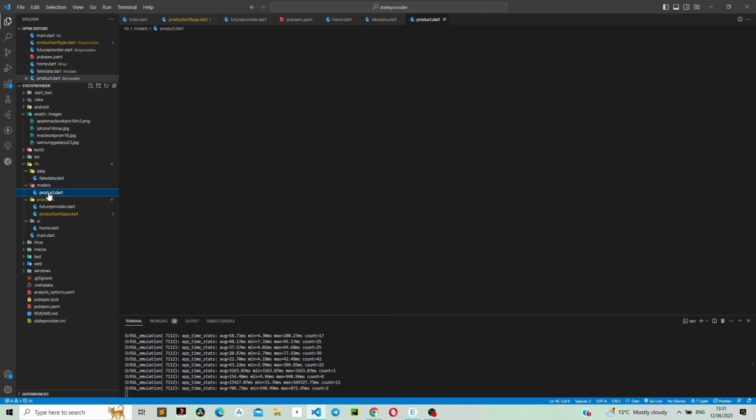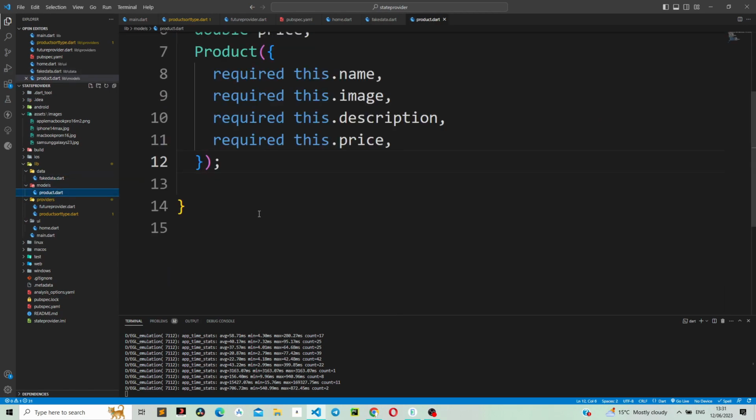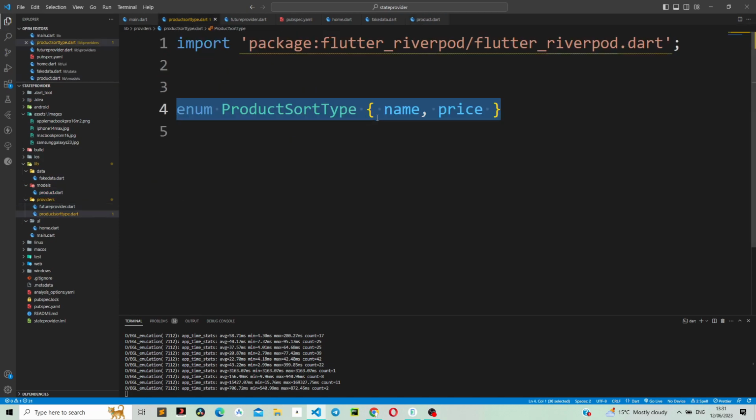And then we have the model. In the model, we have the name, image, description, and also the price, right? And then we also have the product sort type, right? So the product sort type is going to be an enum. The enum is going to have two options. We have the name, and then we have the price, right?